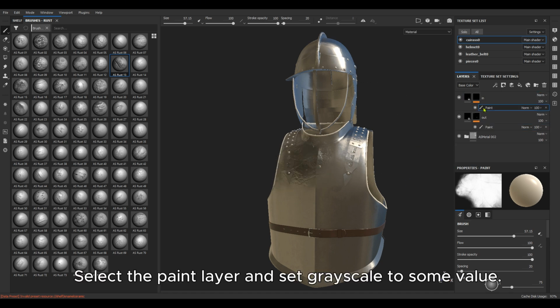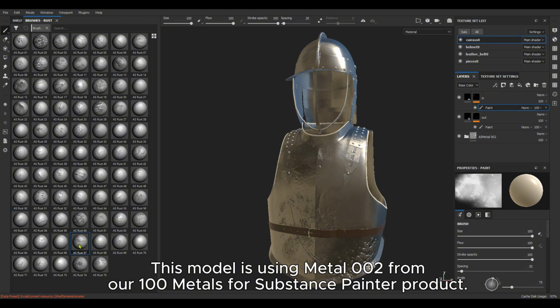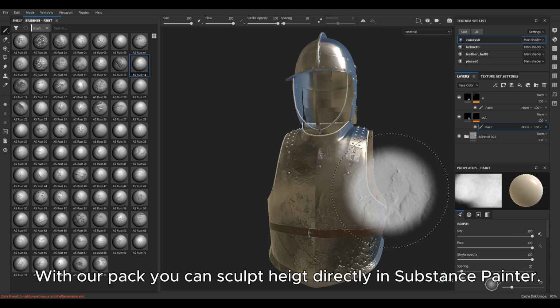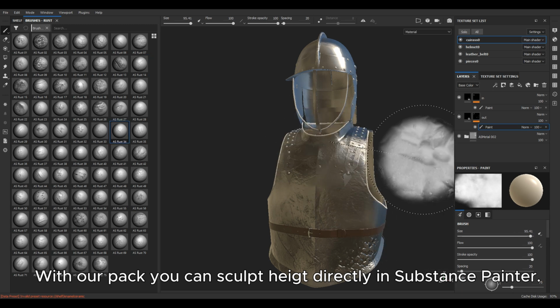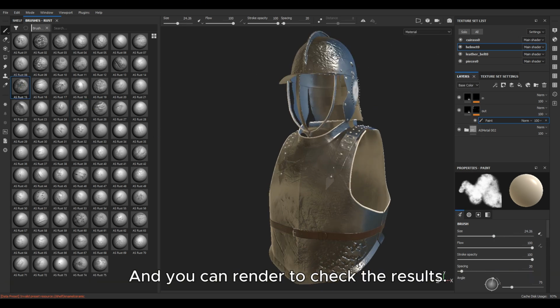Select the paint layer and set grayscale to some value. This model is using Metal OTA from our 100 Metals for Substance Painter product. With our pack you can sculpt height directly in Substance Painter. Remember to adjust grayscale if you need more or less intensity, and you can render to check the results.